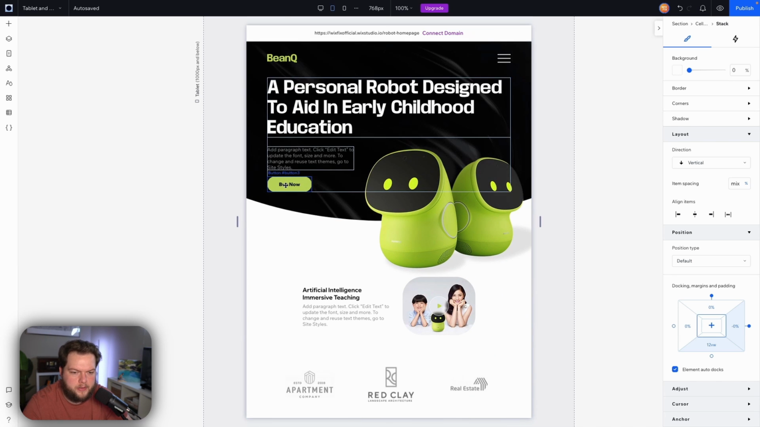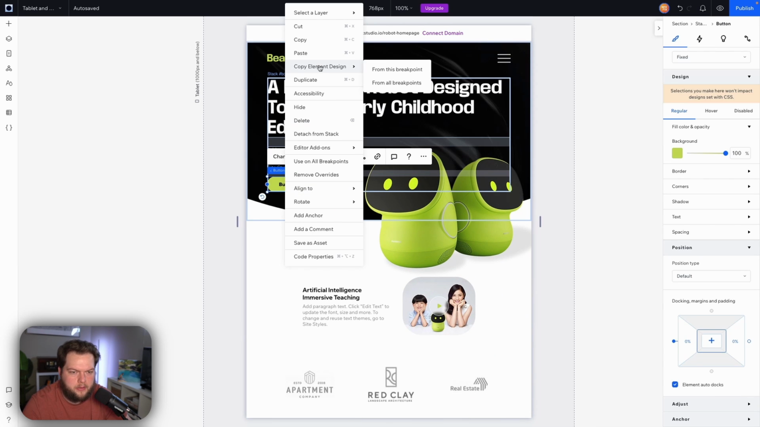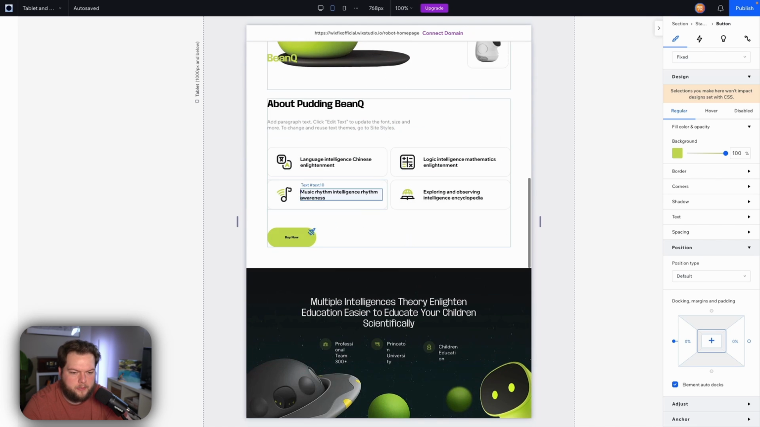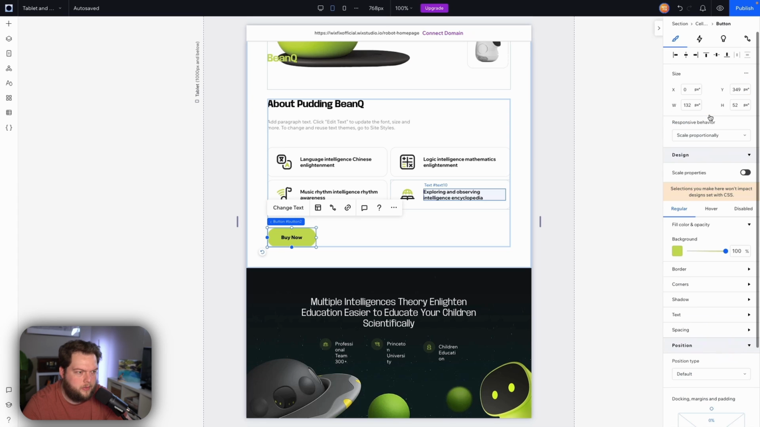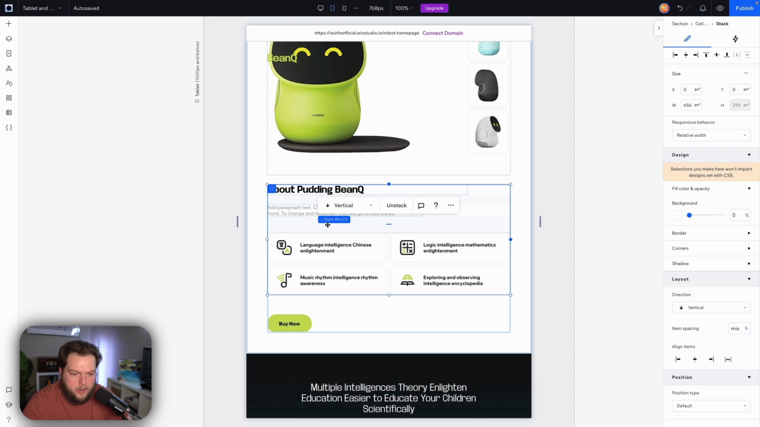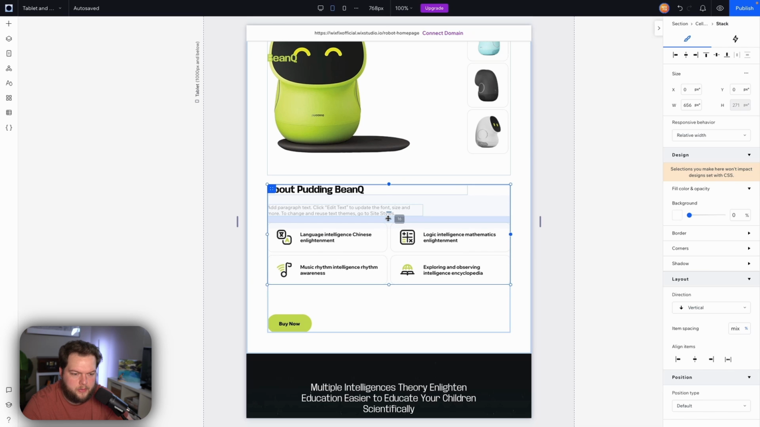And what I want to do is right click this button over here. We'll copy from all breakpoints, and I'm just going to click this on this button here. Perfect. So now the only thing we need to do is set the width to 120 and the height to 50. Perfect. And if we wanted to, we could also adjust the spacing in between the items here.